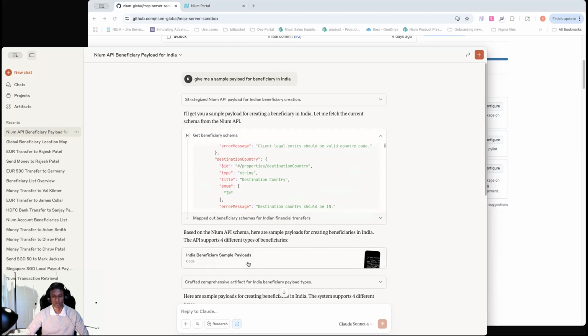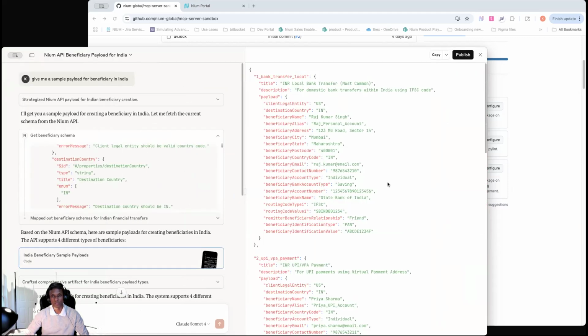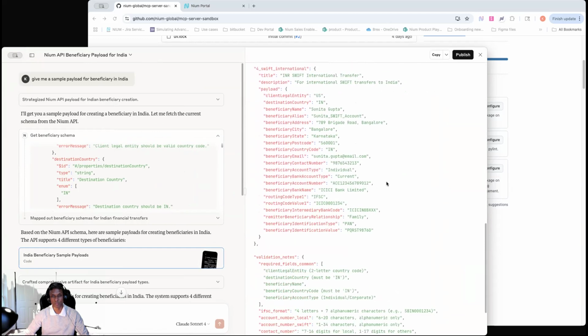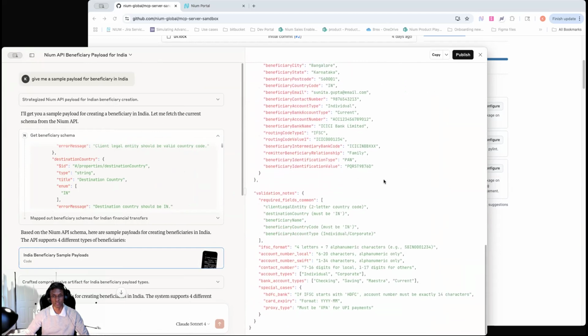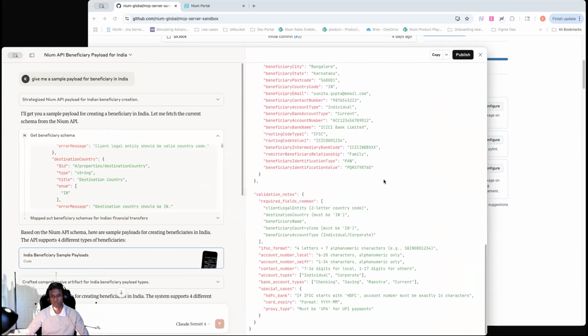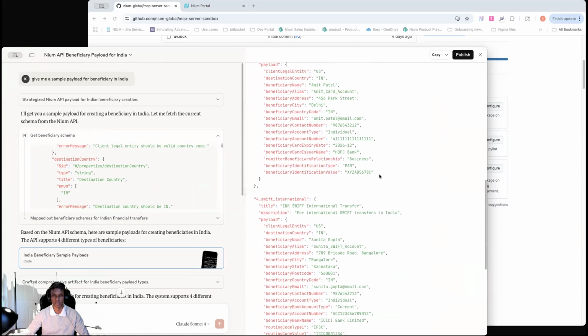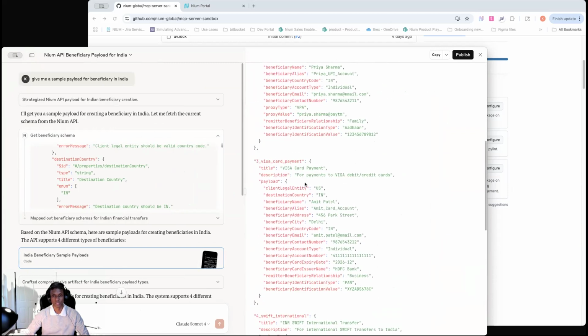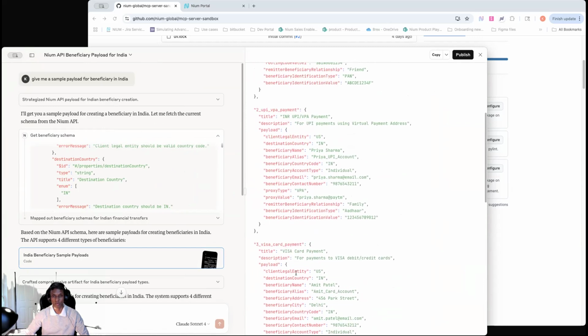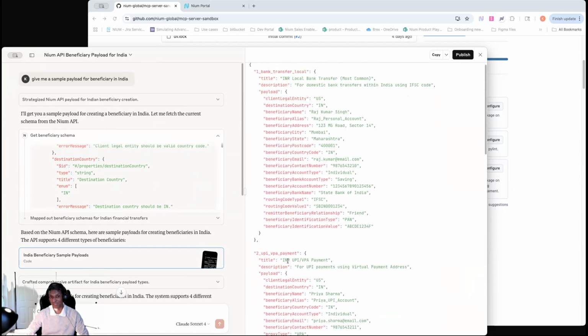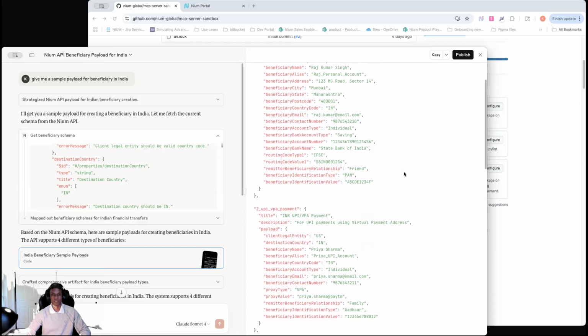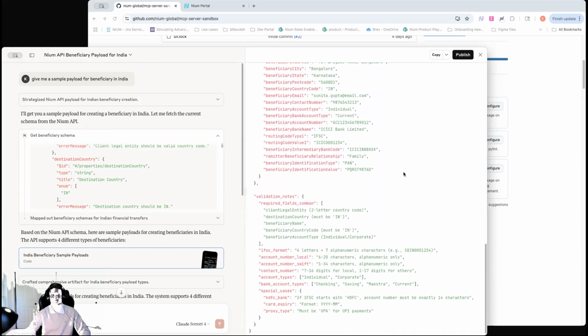response. However, based on that response, we're now able to provide sample payloads for each of the different payout methods that are supported in India. As you can see, SWIFT, card payment, proxy using UPI, or using a local bank transfer. All of these are different possible payout methods, and we can see the realistic sample payloads for each of these methods.